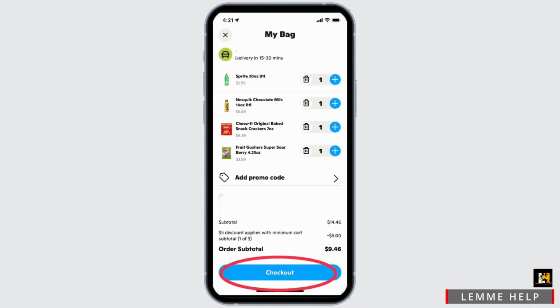Now, why is Gopuff so immensely popular nowadays? Because of its quick delivery and low fees, and also it gets delivered to you within 30 minutes.